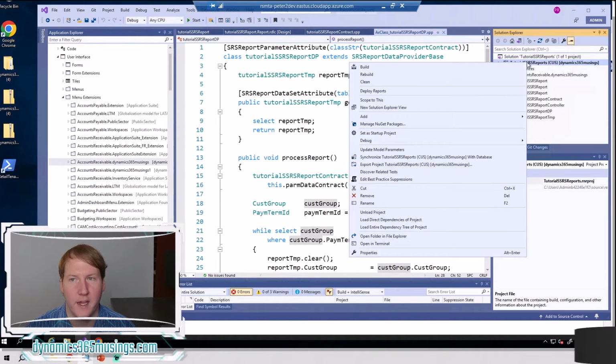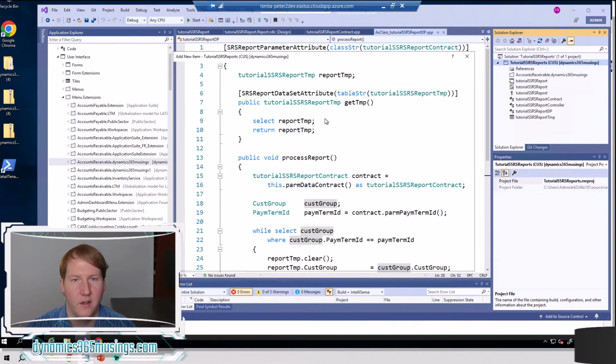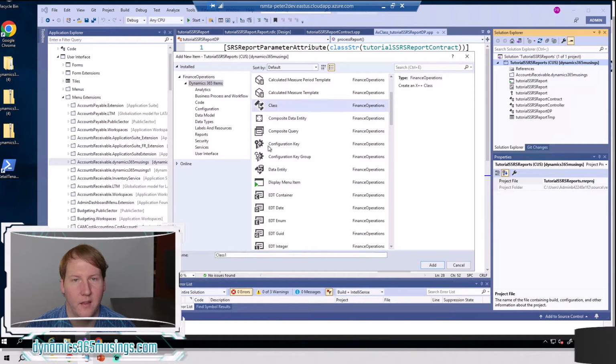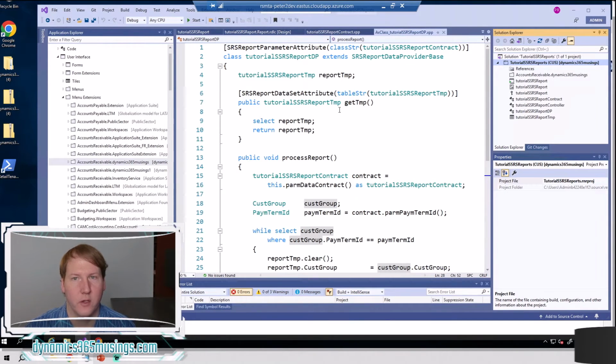You can create that class by right-clicking on your project, saying Add, New Item, selecting the D365 Items node, finding the class object, and typing in Tutorial SSRS Report DP. And then clicking Add. I'll skip that step just so we can focus on the code.